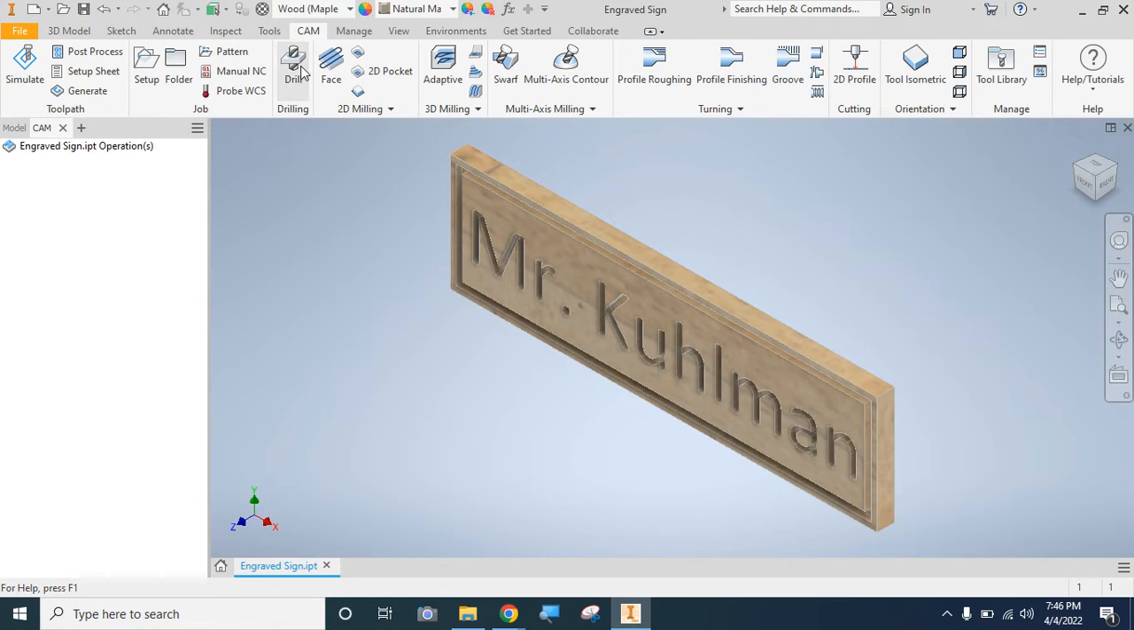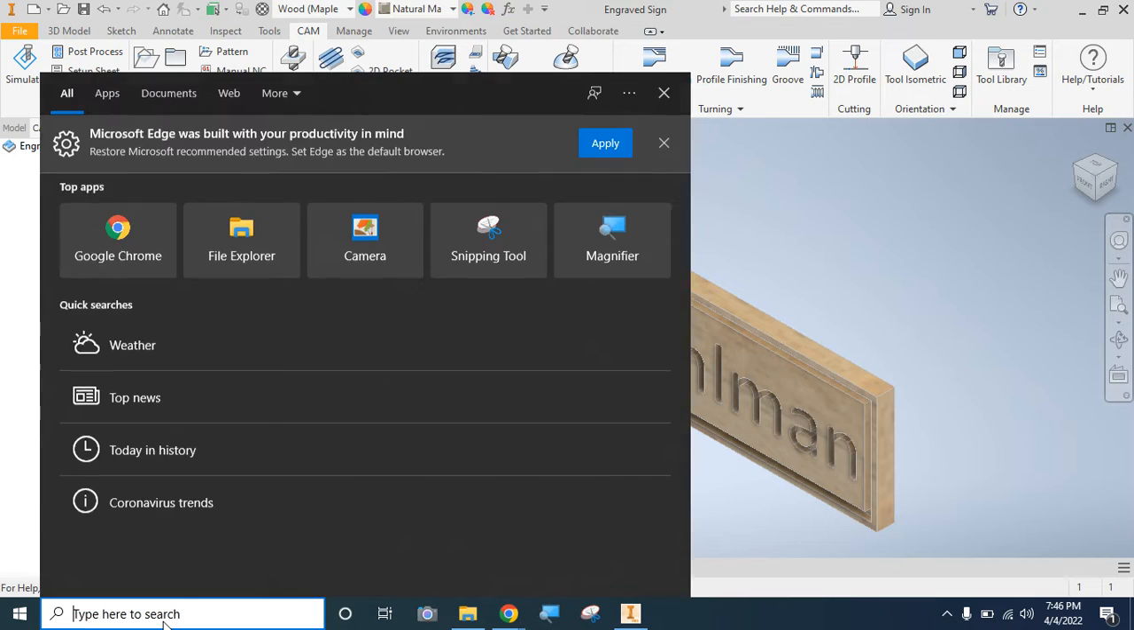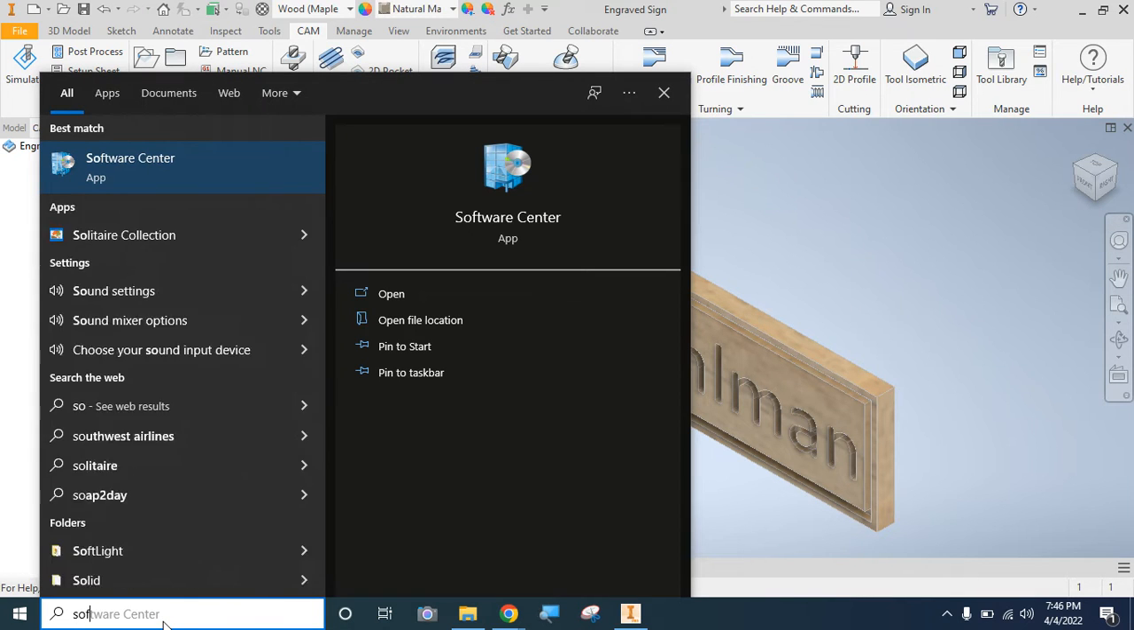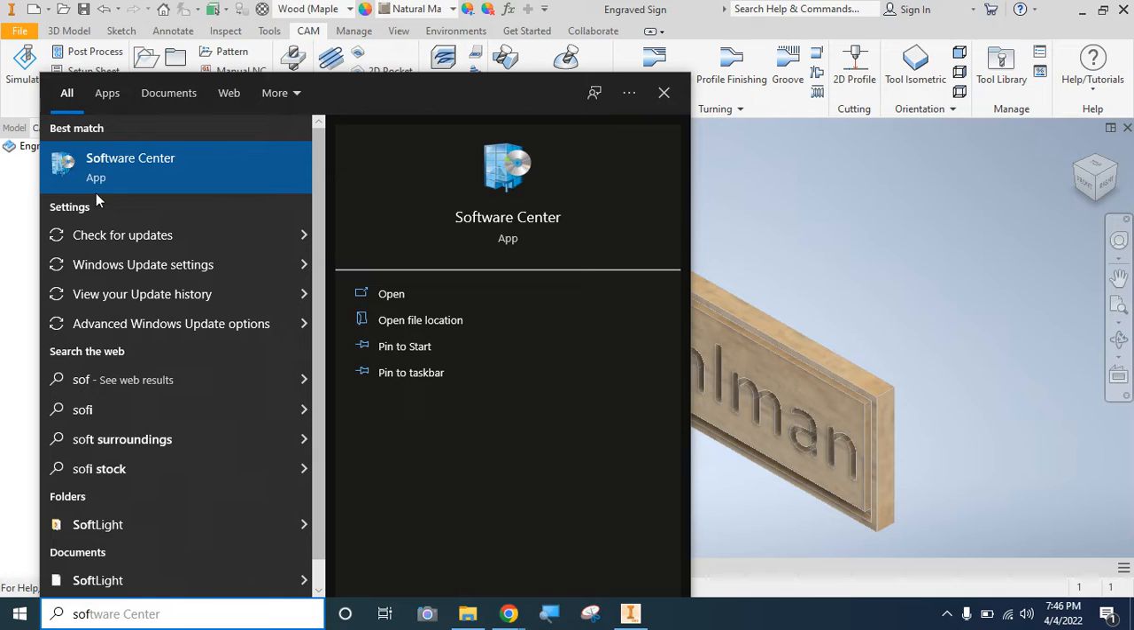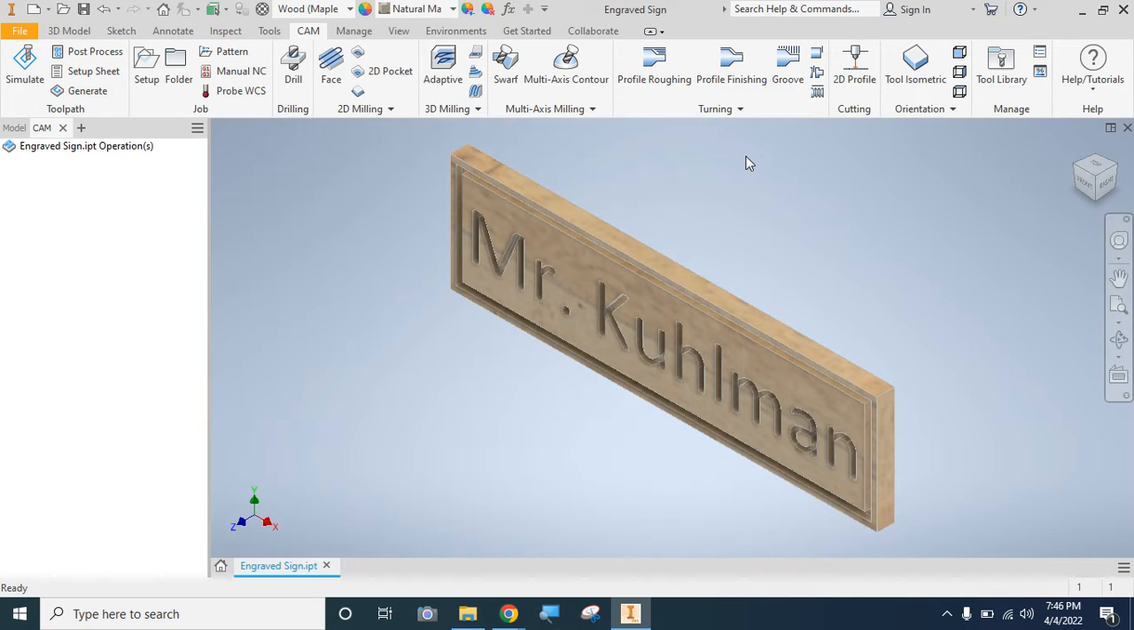Okay. Now, today's work, we're going to spend a lot of time on this CAM tab up top here. If you don't have this CAM tab, again, hopefully you do, but if you don't, you're going to need to close Inventor down, come down to the bottom here and search for the Software Center. And then once you've got the Software Center open, you can download and install Inventor CAM. And you can't download and install Inventor CAM when Inventor is open. So make sure to shut down Inventor first. I'm going to assume if you're still listening to the video, you've got Inventor CAM installed. So let's go ahead and get started.